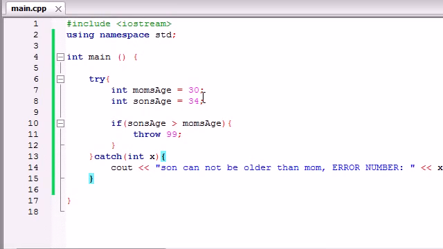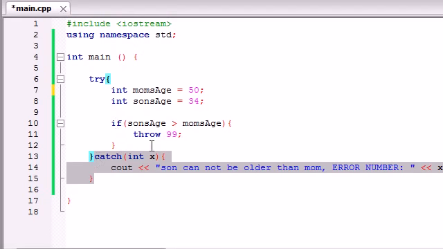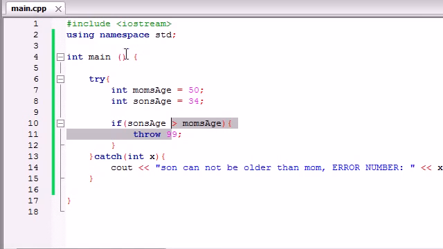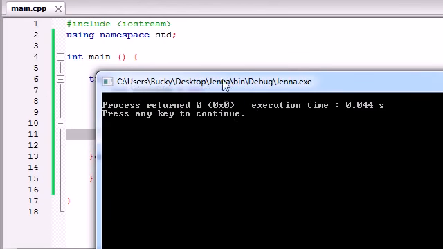But let's say that the mom was indeed older than the son. The mom was like 50 and the son was 34. Well, this is going to work fine, and this is never going to happen. So no error is going to be thrown, no exceptions are going to be thrown, so this catch block is just going to be skipped. Let's run this, and we don't get any error messages.